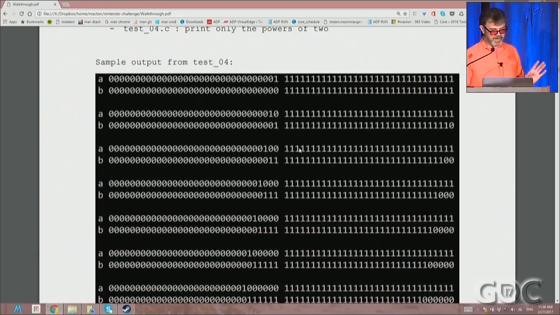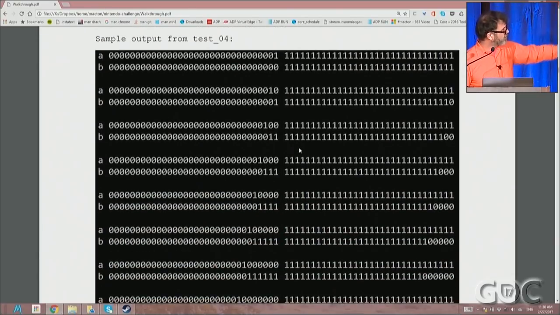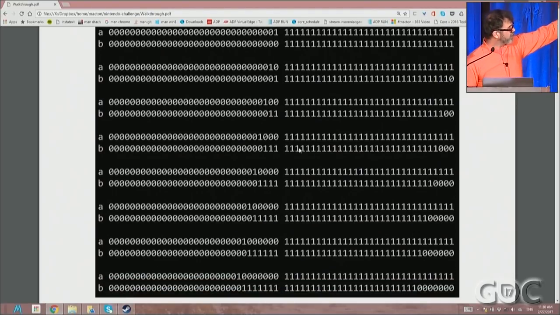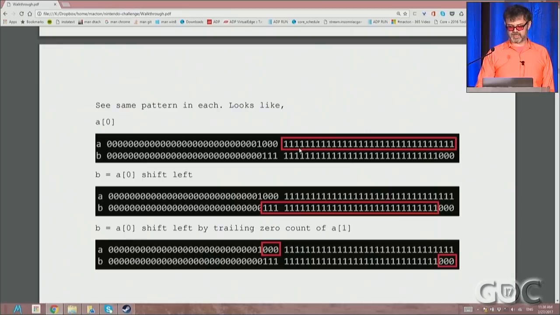So now that's test 04. In test 04, I look at just all the powers of 2. Now you can look at this, and even without knowing what's going on here, you can see that there's a visual pattern, right? You can see sort of this left shifting going on of the inputs and outputs. So there's clearly something interesting happening in the powers of 2.